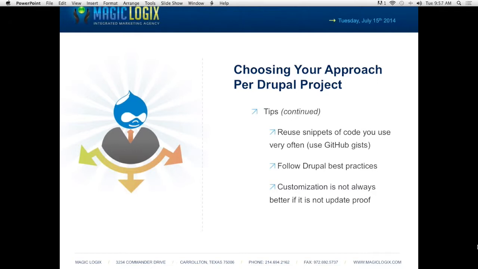So this is one thing I do. And this is really important: you must follow the Drupal best practices. And getting back to installing fewer modules, if you read the Drupal best practices, this is one of the recommendations: use as few modules as possible. But you must remember, this is a good tip: a customization is not always better if it's not update proof. If you hook into a module that updates and does not support that hook, and this really happens, you must consider it. Your customization must be update proof, and you must also update your code.